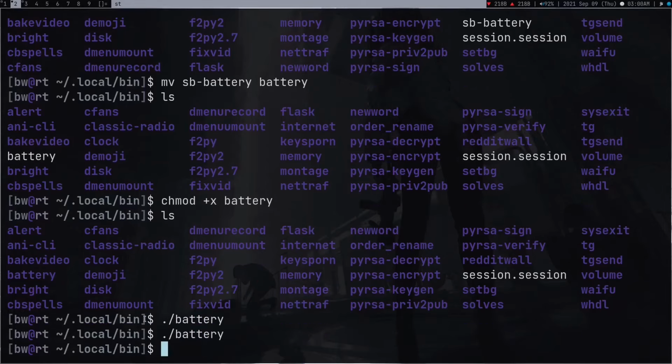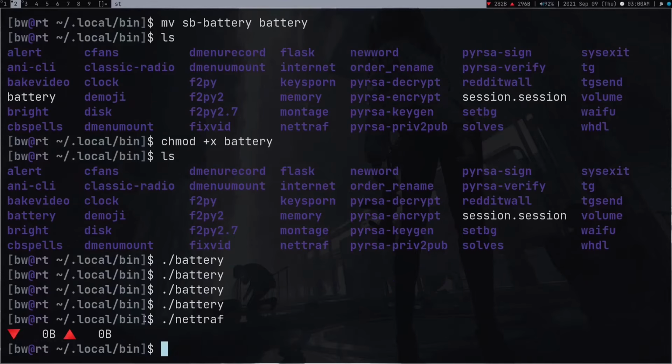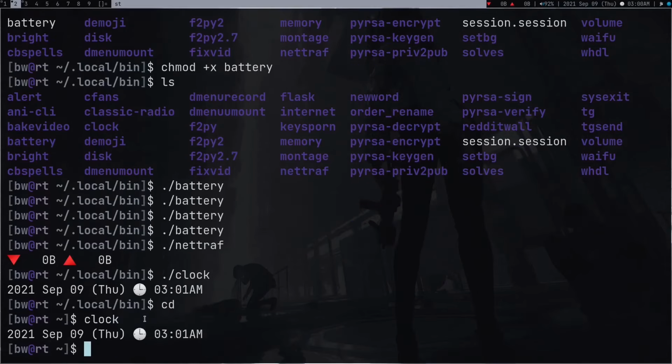And now, as you see, there is no output because I'm on my PC, my desktop computer, all right. But in your case, if you're running a laptop, it must work, all right. Everything else is working, like clock. So these scripts are working, and I can run this from anywhere in my computer, not just from local bin.